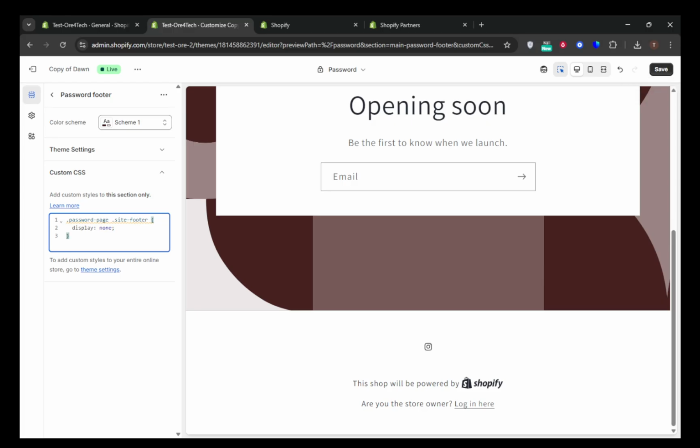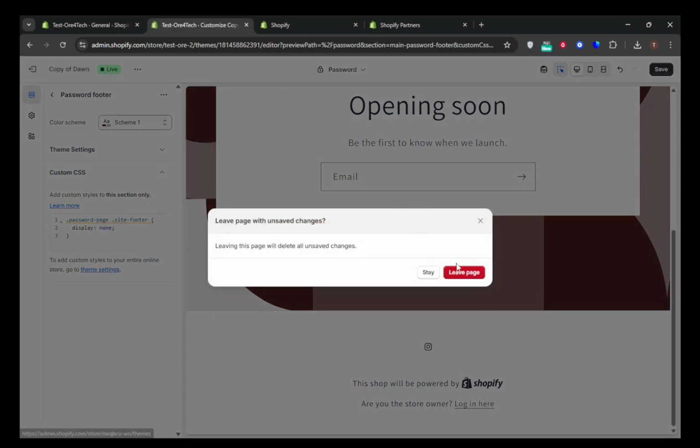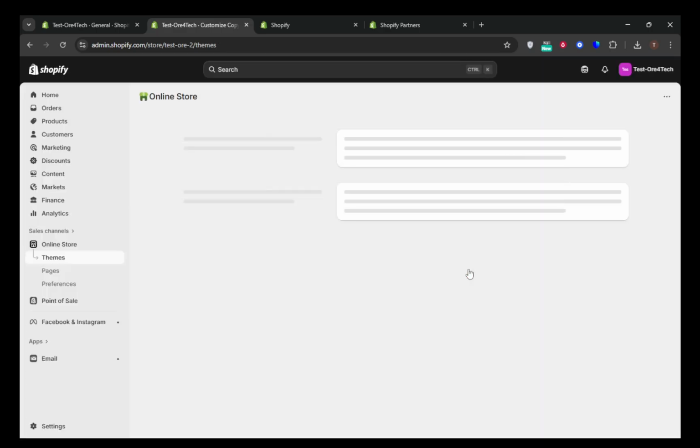If for any reason this CSS method doesn't achieve the desired effect, perhaps due to different class usage in the theme, you can opt for editing the password template code. Go back to your Shopify admin, navigate again to Online Store, then Themes. Click on Actions next to your theme and select Edit Code from the drop-down menu.